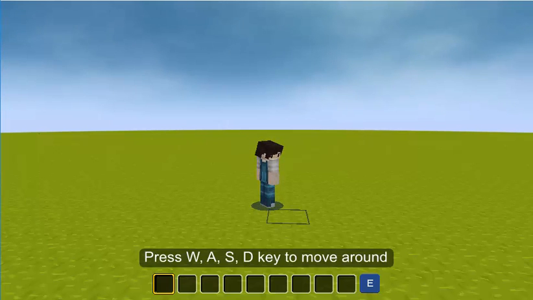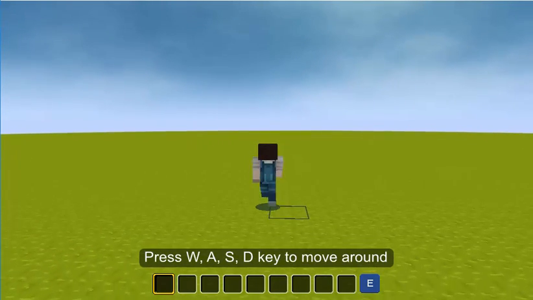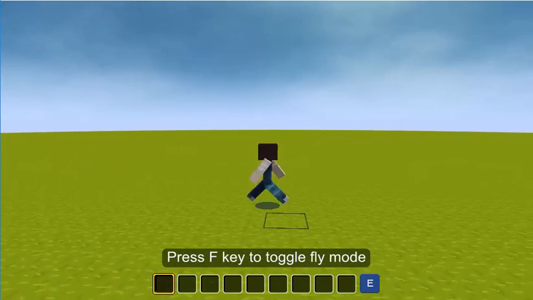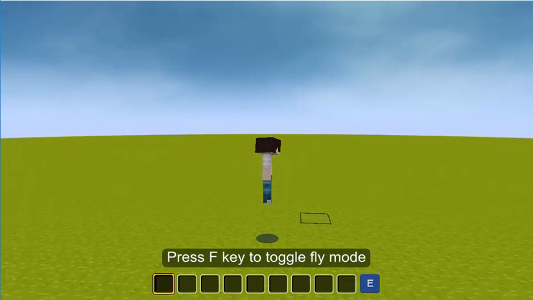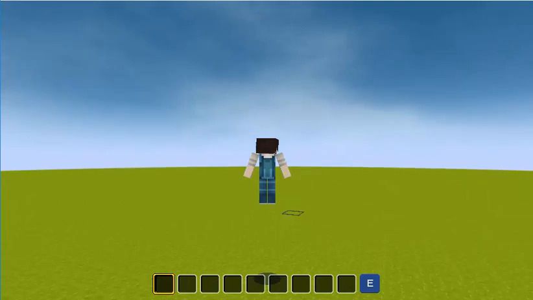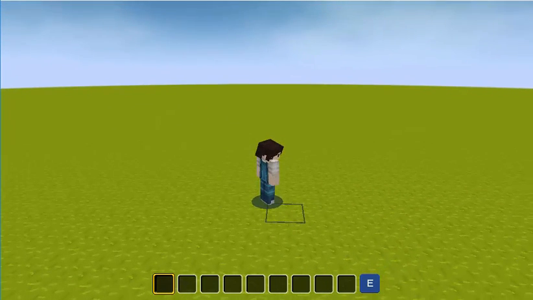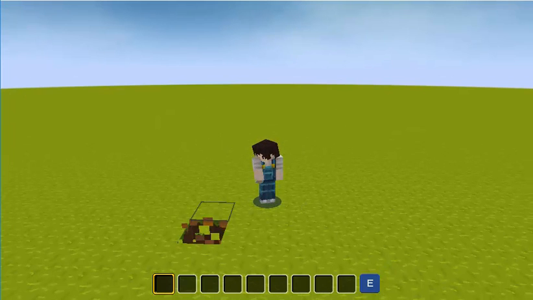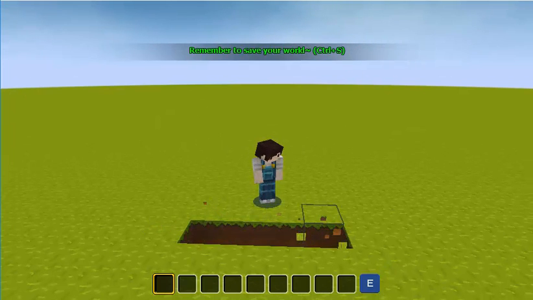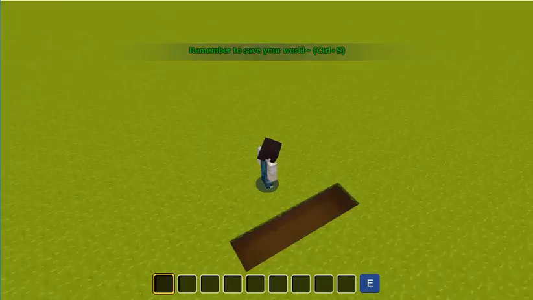To move around, use WASD keys. Use F key to toggle fly mode. Left click to delete box. Now hold the right mouse button and move to change the viewport.